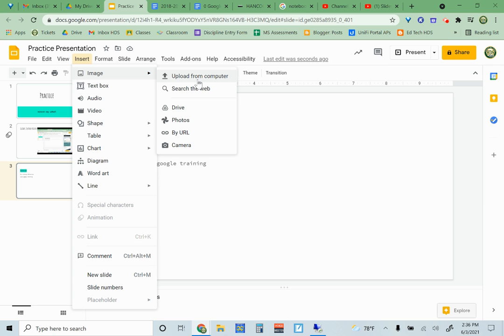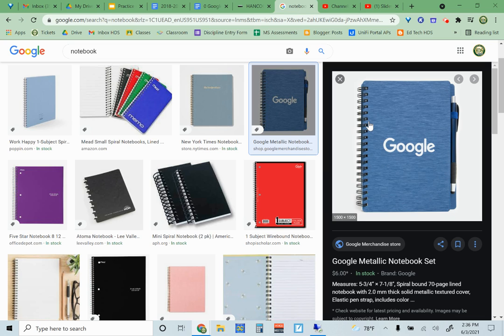You can upload it from your computer. You can search the web. If you have a URL, you can do that. You can take a picture actually from the camera on your computer. If you have photos in your Drive or in Google Photos, you can insert from there. Okay, so I found this one right here.